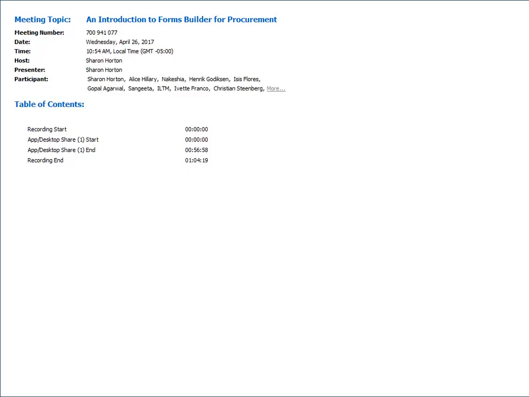We can't do it as dynamically as we can in the P2P approval engine. It's not built off of that same engine. I do believe there will be some of that in the future, but today, where we are right now, it's a little rudimentary.